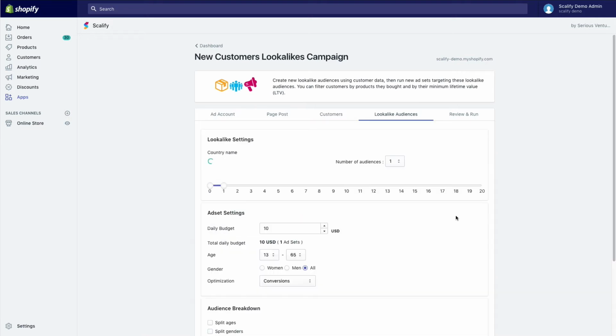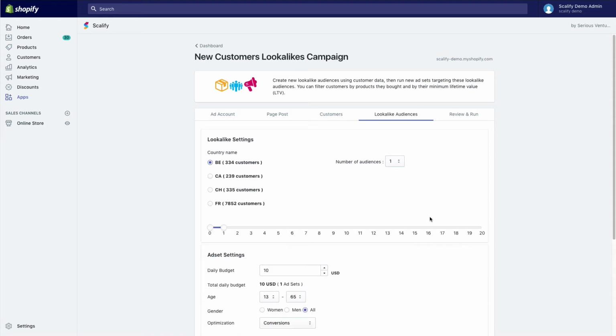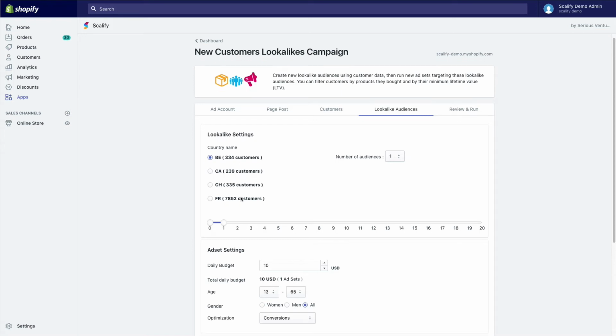Scalify will calculate the total size of your audience based on your filters. For a lookalike audience to be created, Facebook needs an audience of at least 100 people. Now, here comes the fun part. We can select the country of the audience from the ones Scalify has pulled up. And as you see, with Scalify, we can create lookalike audiences up to 20% of the country's population.